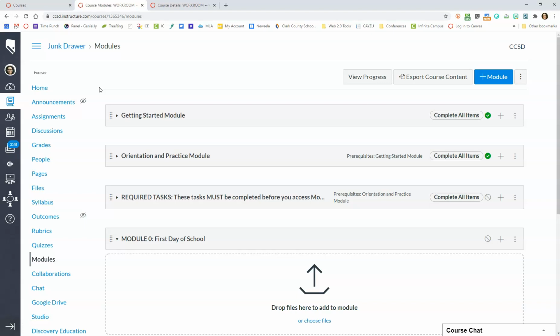And this is how you import content from one workroom into another workroom, which could also be easily done in a live course shell.